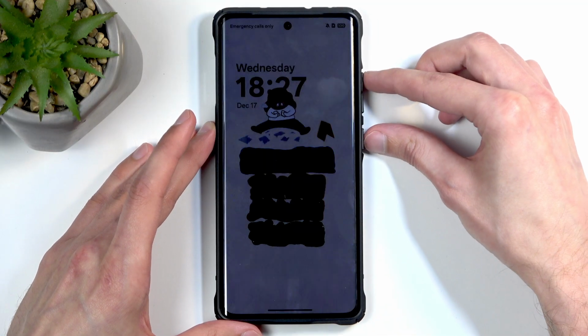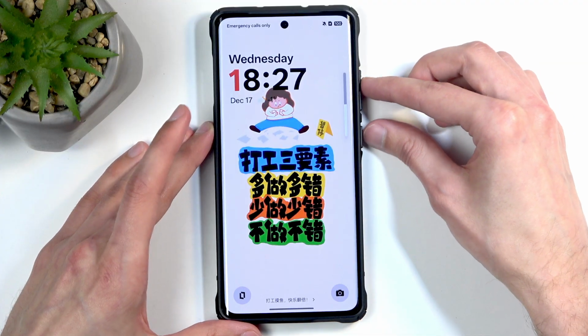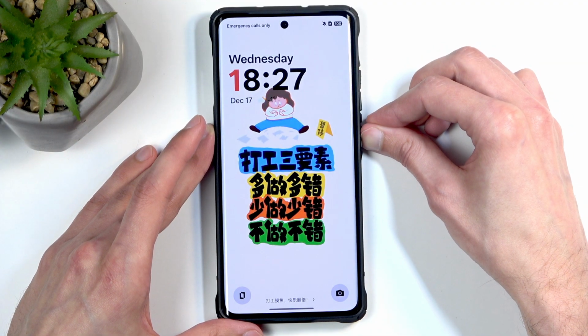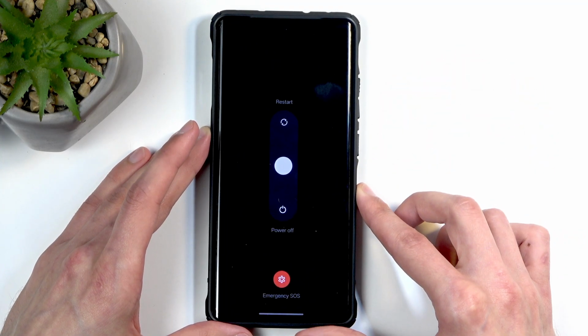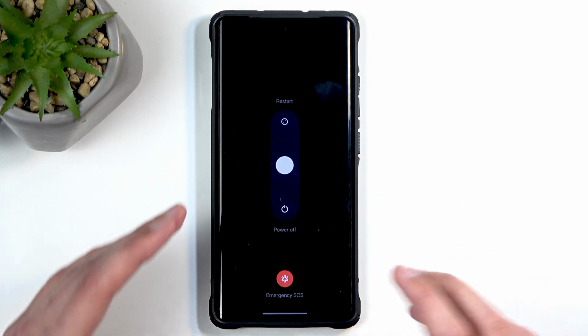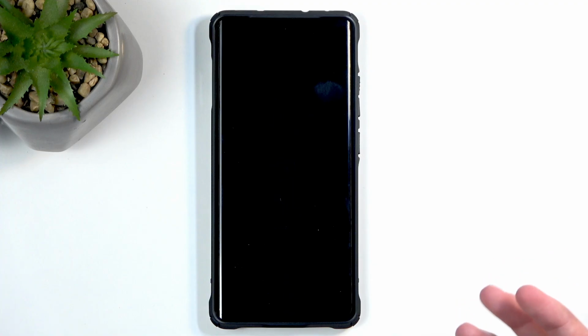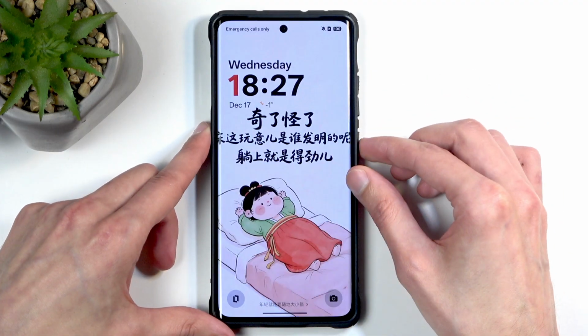Let's try that again. Oh, I guess it's just power button. Oh, yep, it looks like it's just power button. I guess it makes sense considering there is no Google here on this phone, as this is the Chinese version. On the global one, you might need to press power and volume up. Anyway, let's just bring that back up.